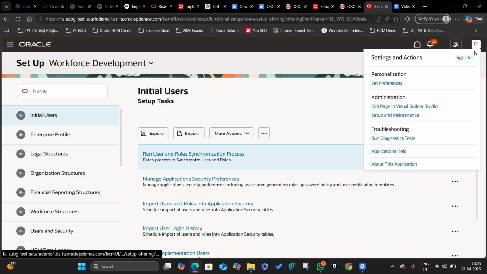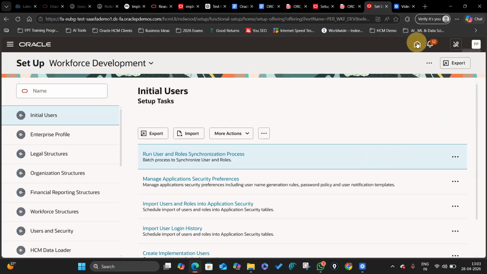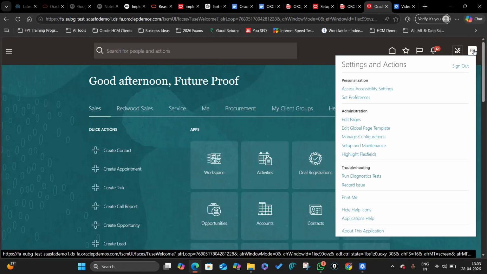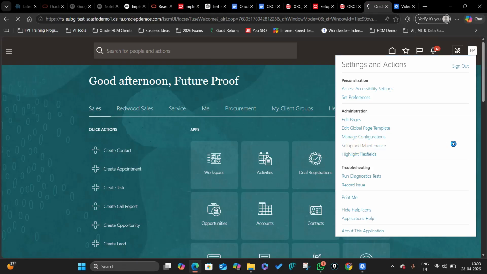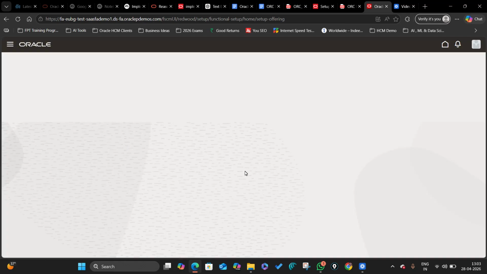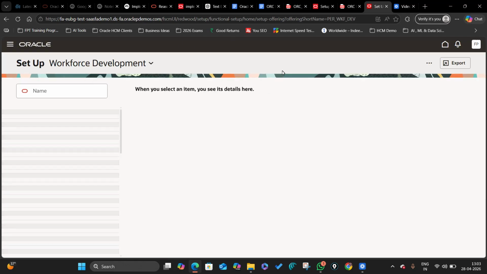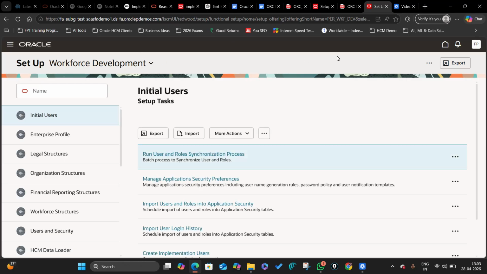Okay, we will go back again: go to the home button, click on settings and actions, click on setup and maintenance. So now the page is displaying in the Redwood. We want to convert this particular page from Redwood to classic.